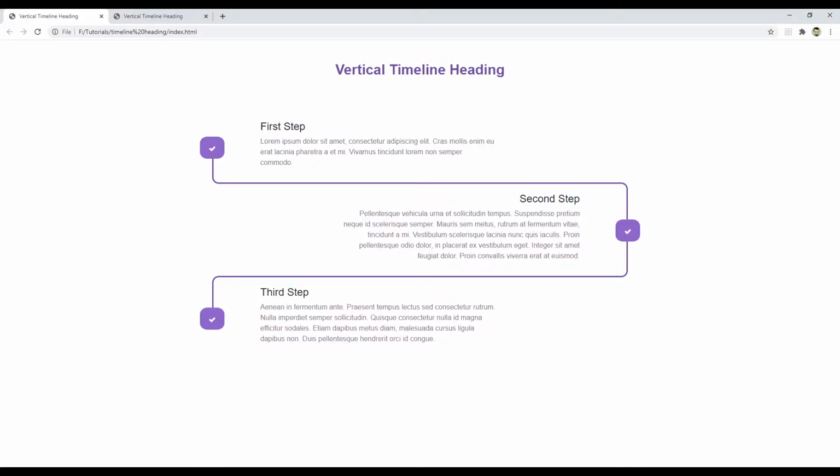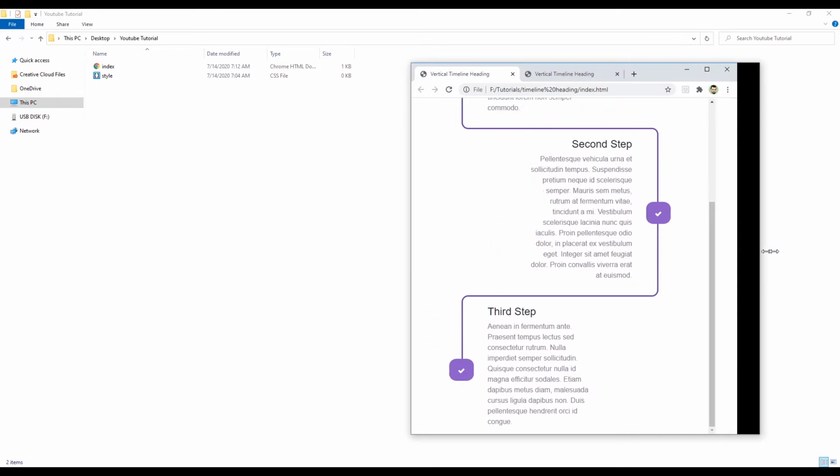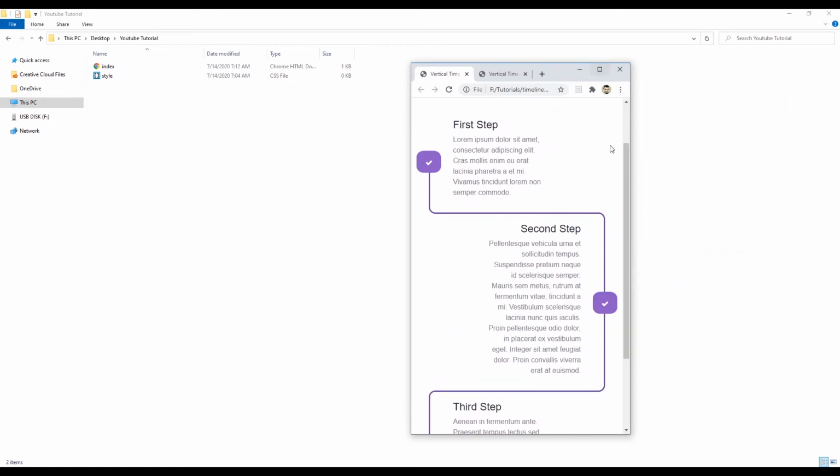In this video we're going to create a vertical timeline heading. We will be focused more on CSS to style these lines, and we will be using Bootstrap, so it looks nice on both devices.